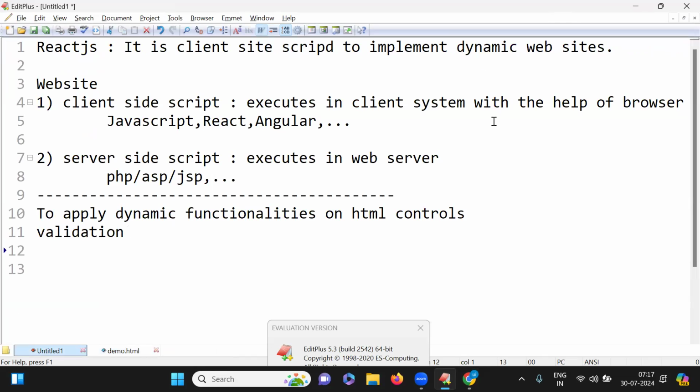Then we are using it to check whether the text box is empty or not, and whether the password and retype password are matching or not. These types of validations you want to perform, then we are taking the support of these client-side technologies.